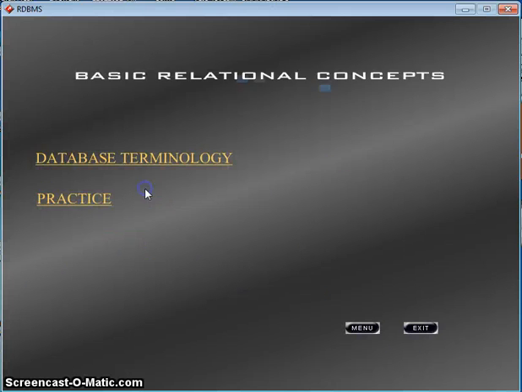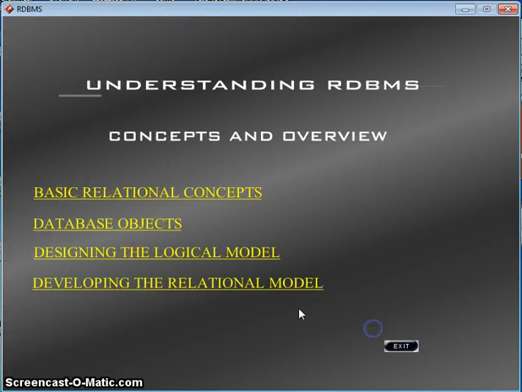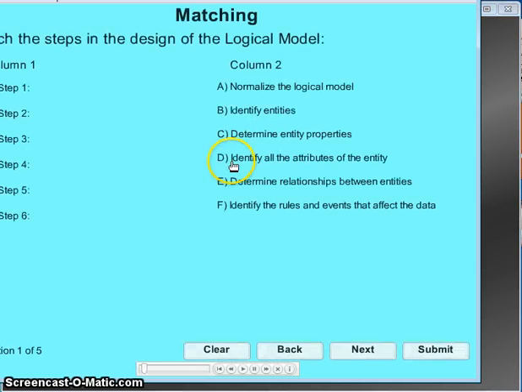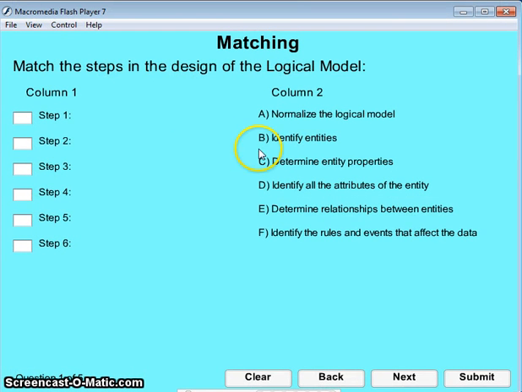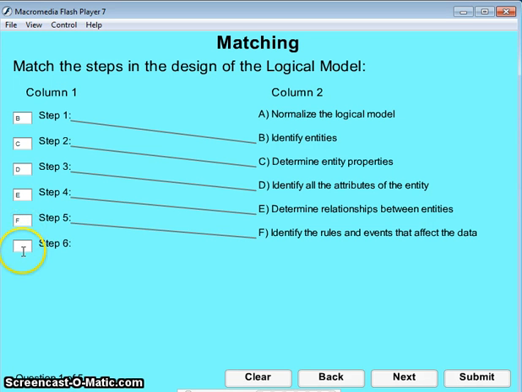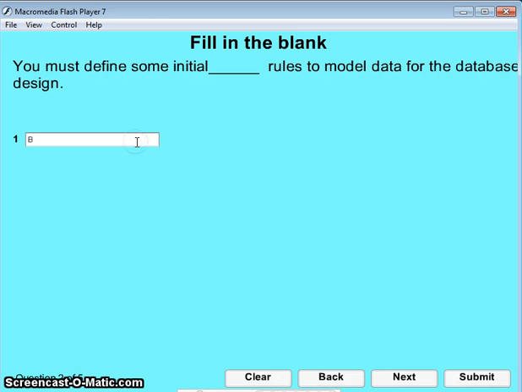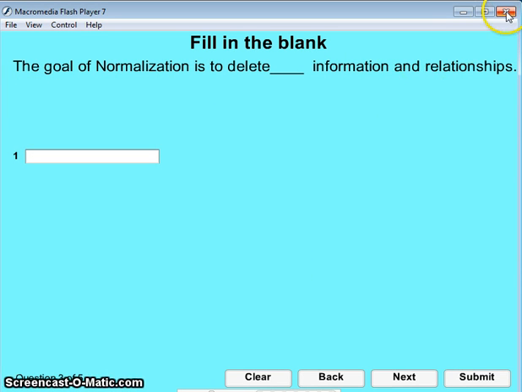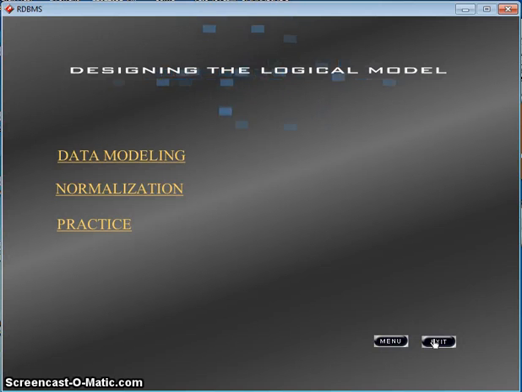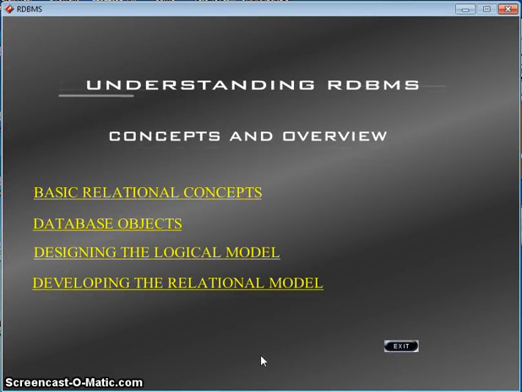Let's take another one. Business rules. We will go ahead as such. We completed this.